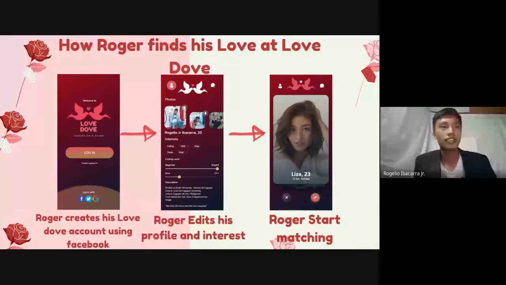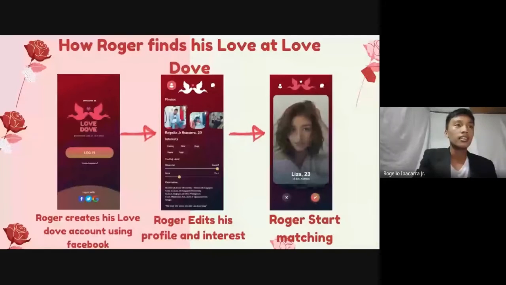Hi everyone. The next topic is I will be giving a scenario about our prototype. For example, as a user, Roger creates his LoveDove account using Facebook, and then Roger edits his profile and interest, and then Roger starts matching.